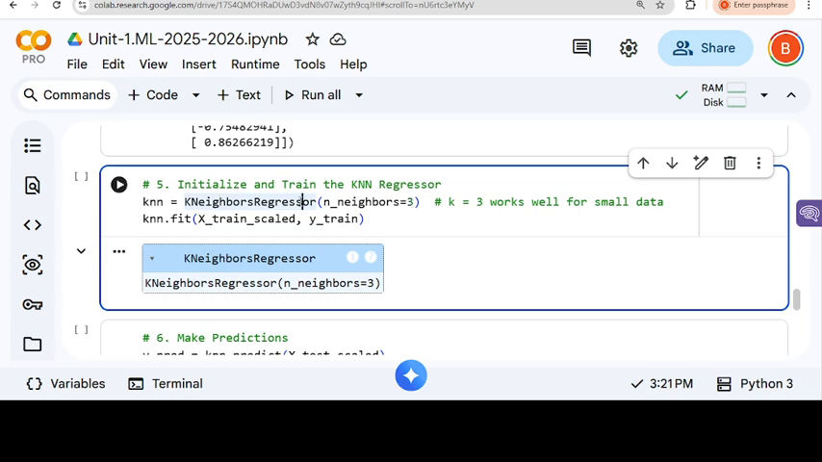If you don't give it, the model will automatically take k equal to some default value. Then I have created the object. It means the package is now in the KNN object, so we have created the KNN object or KNN model. Now what is the purpose of this? I am going for fitting. What is the meaning of fit?